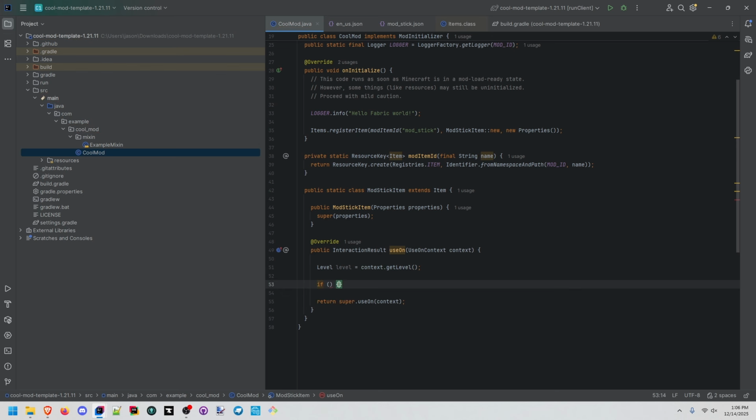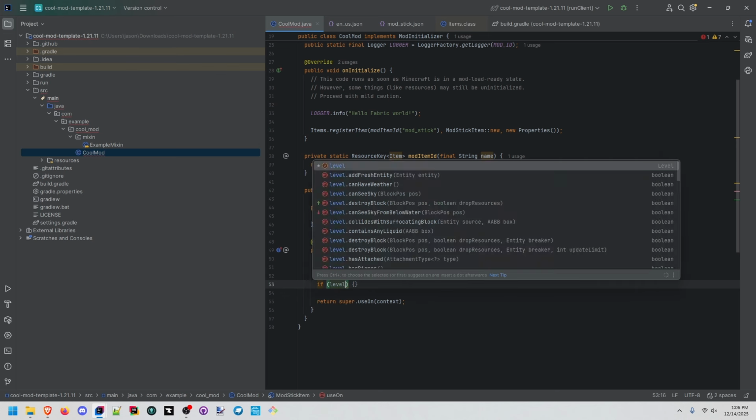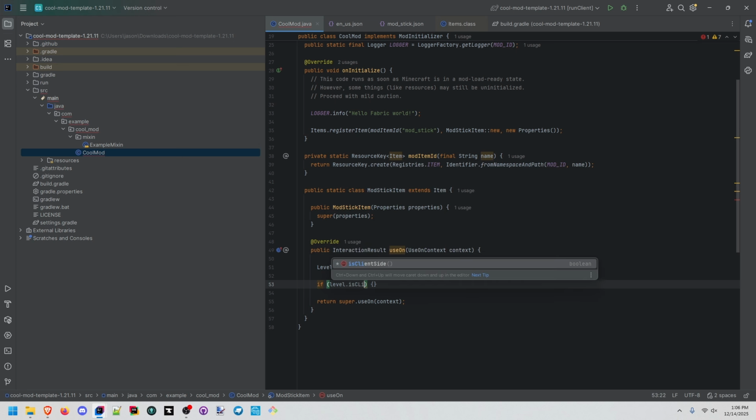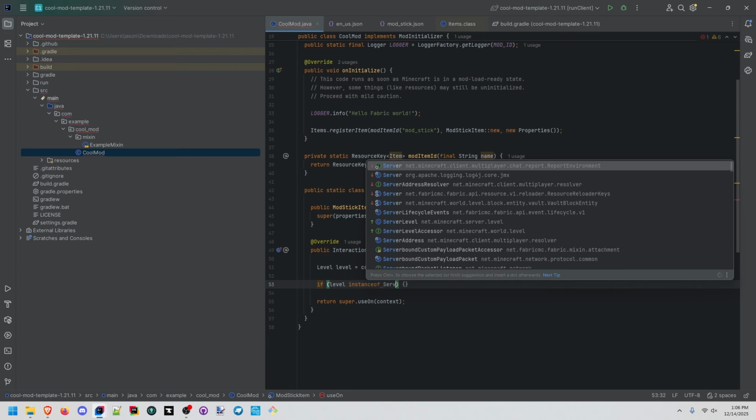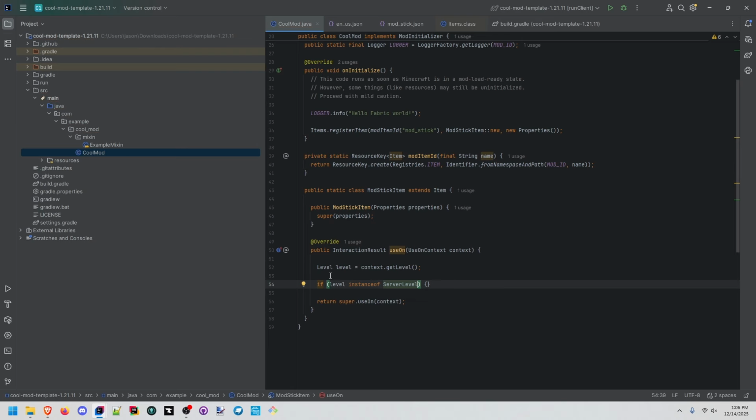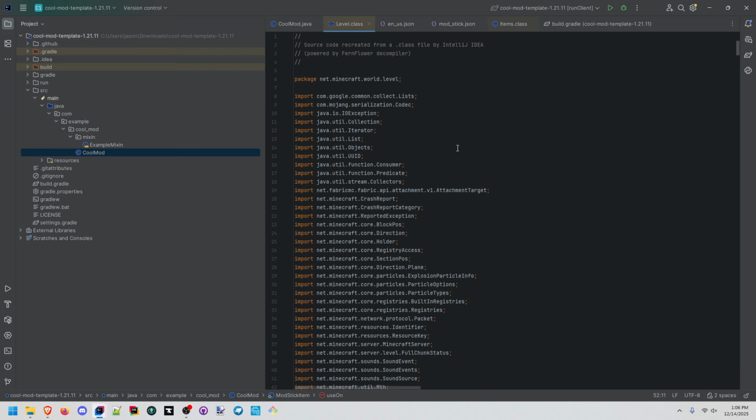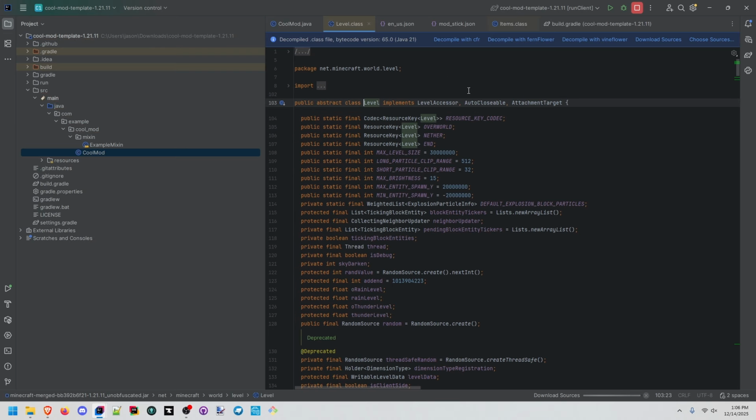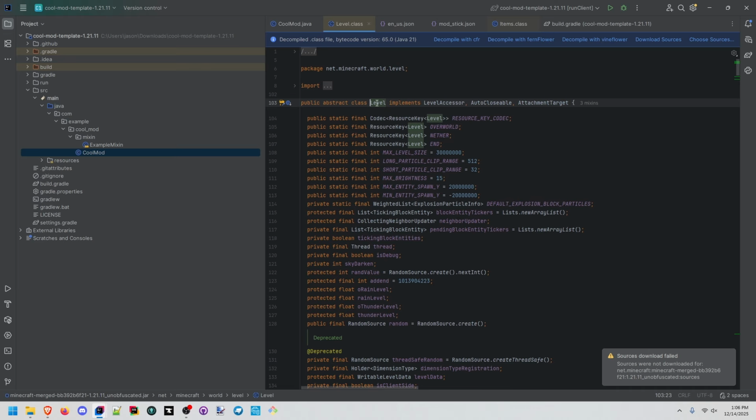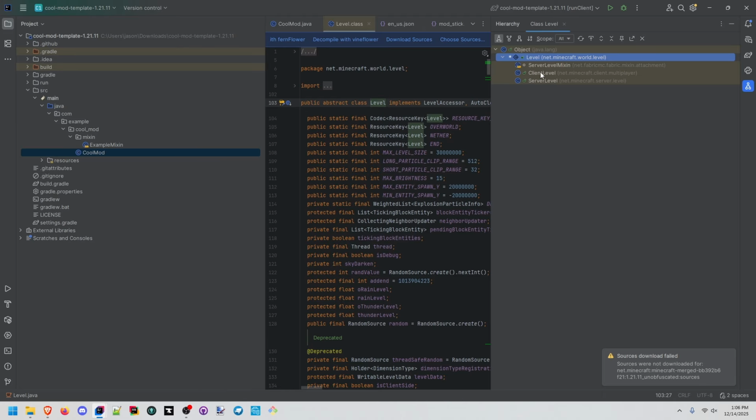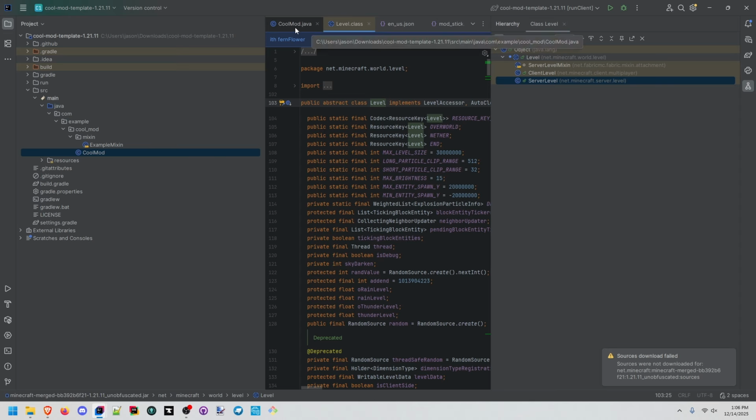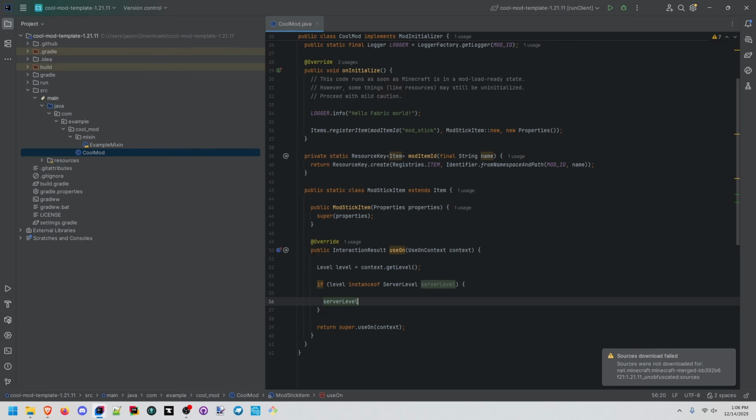And what we can do, you could do this in two different ways, I believe. You could do level.isClientSide, or you could do level instanceof ServerLevel. The way this works, if you go to the Level class, you should probably get an understanding of object-oriented programming in Java or in general. But if we look at the hierarchy of this, we see ClientLevel and ServerLevel both extend from Level. Pretty straightforward.